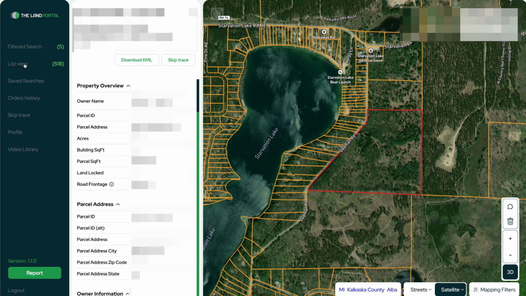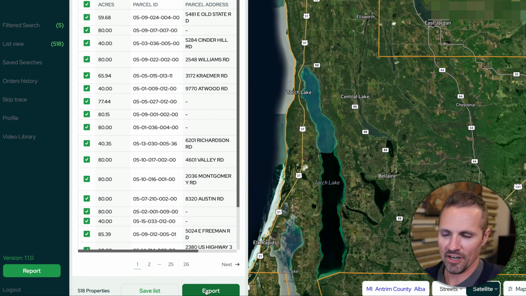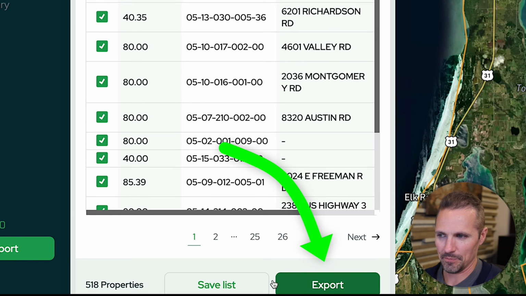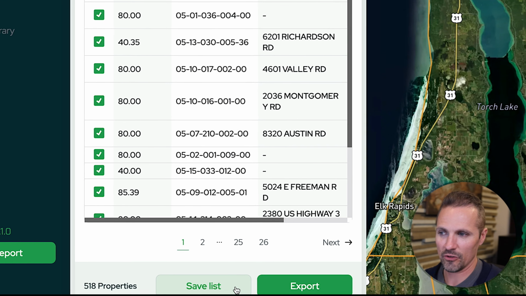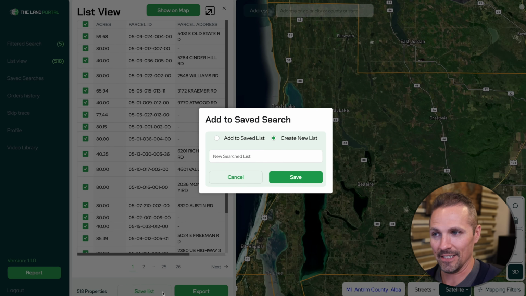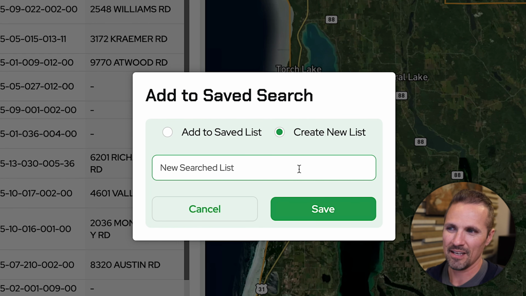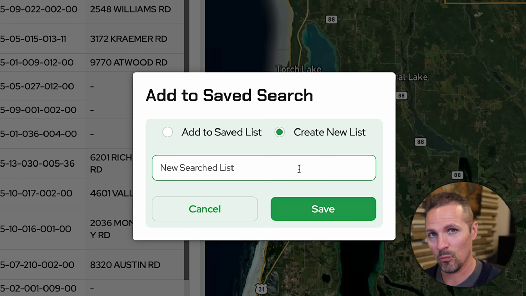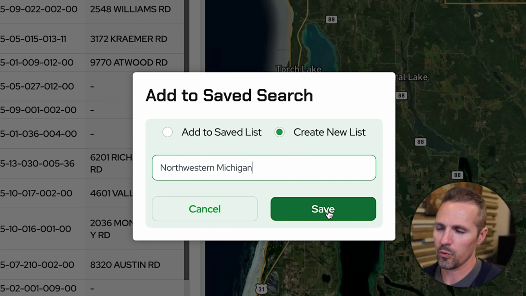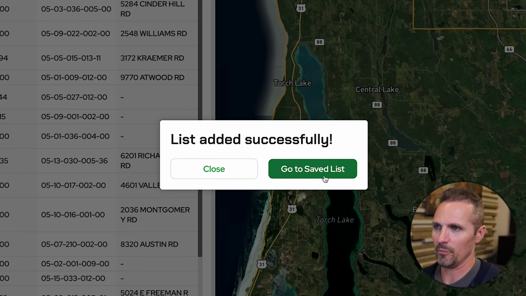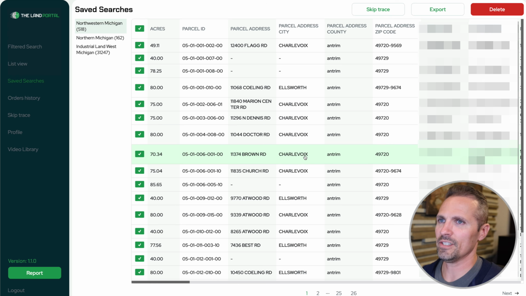So going back over here to this list view again, one thing we can do right here, right now is export the list. But before we do that, I want to show you one thing you can do is to save this list, and you can either add it to an existing list you've got, or you can create a new list. The reason this might be useful is, say if you're not just trying to do one county at a time, you're working on like 3 counties at a time in one corner of the state. You can create a list and add all those different lists into this save list. So I'm going to call this Northwestern Michigan and save it there. And then we can go to that save list and we see it all right here.